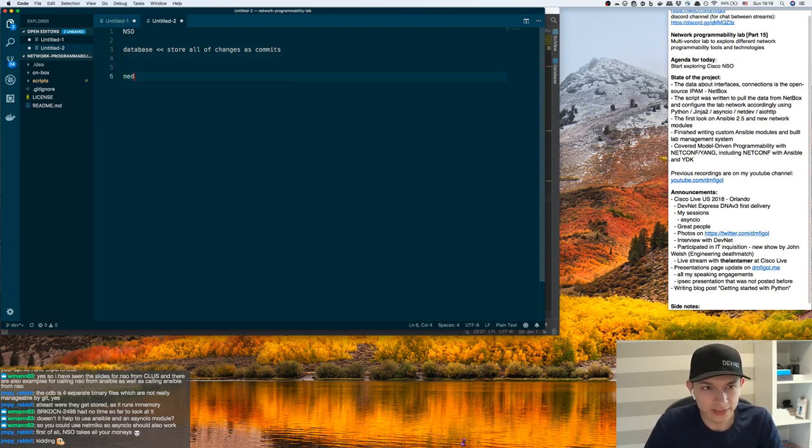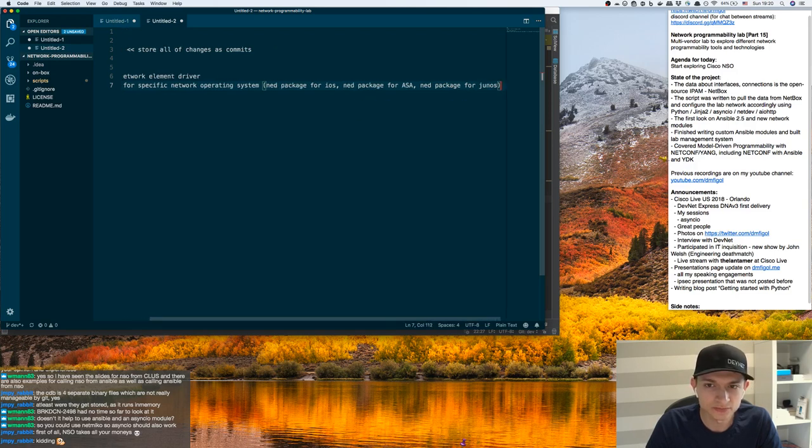There is another thing called NED, and this is, I think, network element driver or something like this. I don't recall how it's deciphered. And a NED is usually provided as a package for a specific network operating system, let's put it that way. For example, a NED package for IOS, a NED package for ASA, a NED package for Junos. Okay?